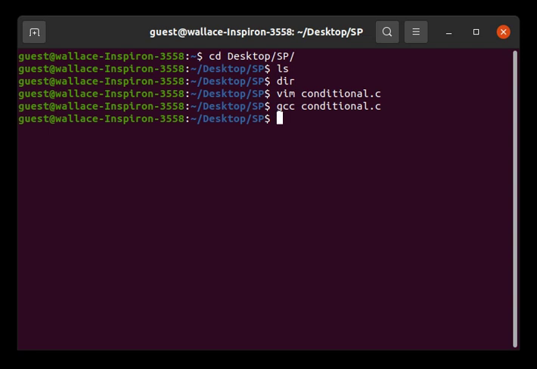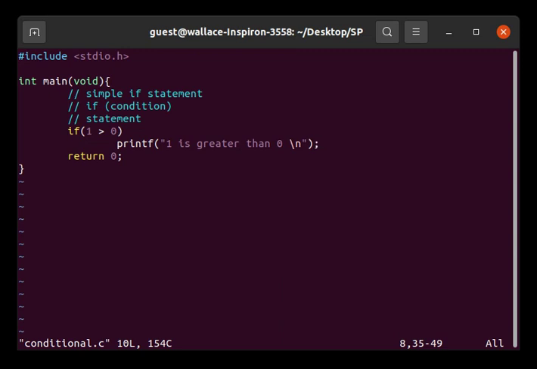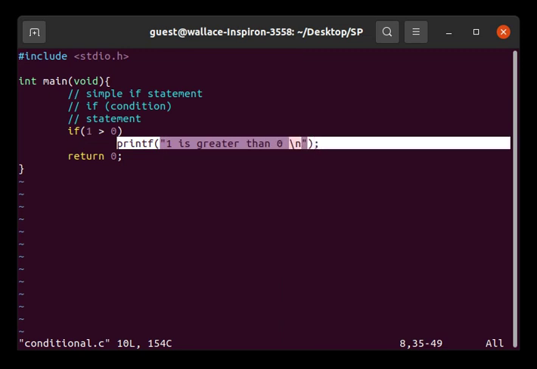If I list my directory, I'm going to see that I have a.out and conditional.c. So how do I run a.out? I put a full stop, a slash, and a.out, and I run it. And what do I get? I get "1 is greater than 0". What this means is that this statement was run and it was successful.